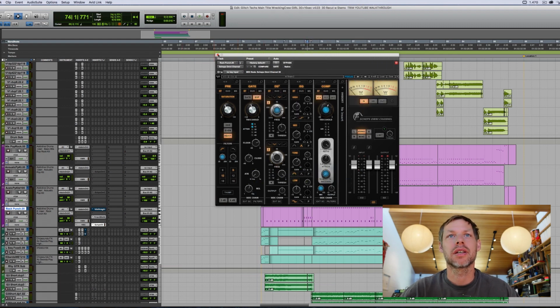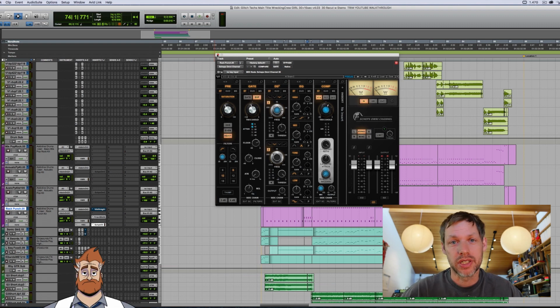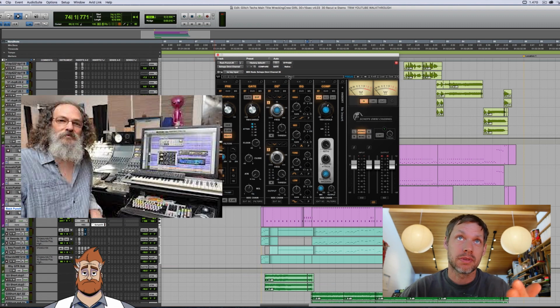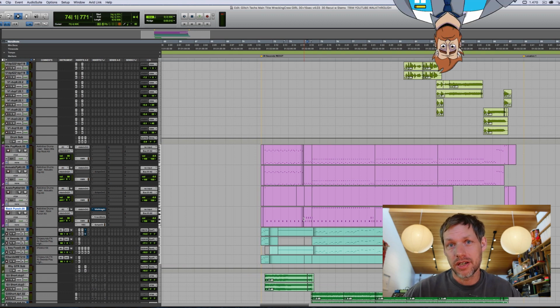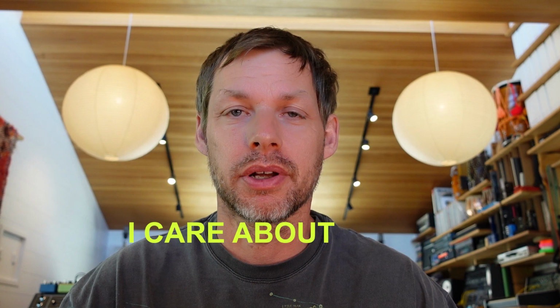I use a lot of the presets. I have no hesitation to use a preset and tweak it. Like in this case, Andrew Scheps made this preset. He's a better engineer than me. Of course, the snare that he made that preset with was probably different than the snare I'm using, but still it made my snare sound way better. So I'm fine using a preset. I care about the music. I use presets, I don't care.